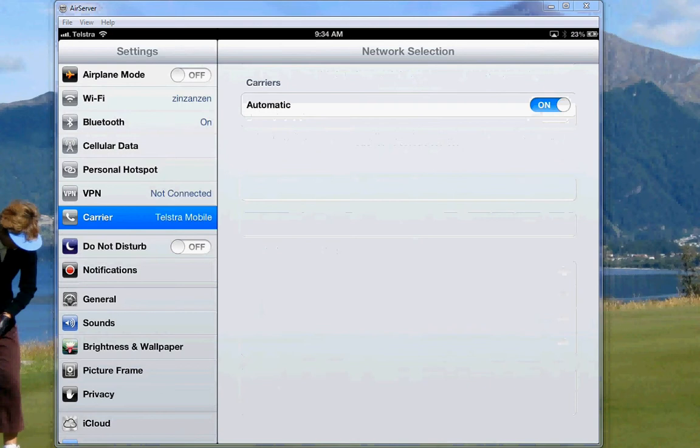Okay, I can't show you personal hotspot because it disconnects from my Wi-Fi application and the recording capability disappears. So apologies for that, I'll have to do a written guide.